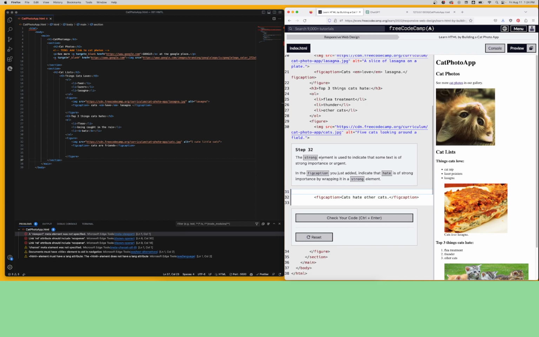All right, the strong element is used to indicate something. This is like bold, but I guess different. The strong element is used to indicate some text is of strong importance or urgent. In the figcaption, indicate that hate is of strong importance. I want to change it to love, but we'll do it like this. Strong. We'll do what they say.